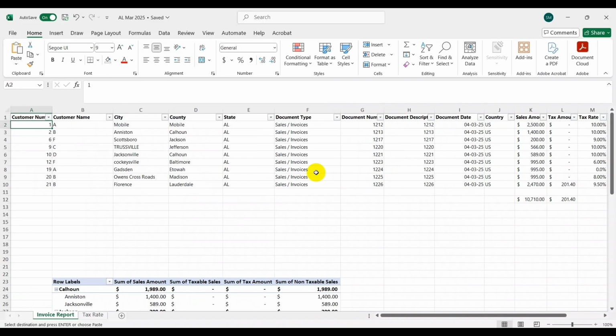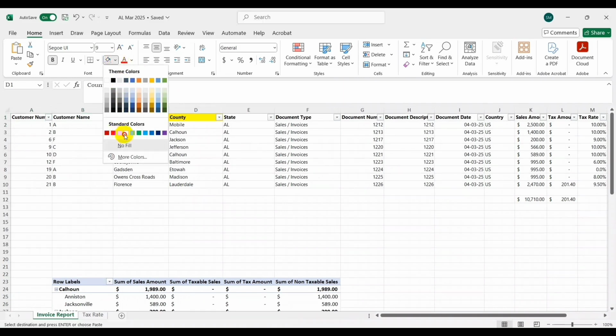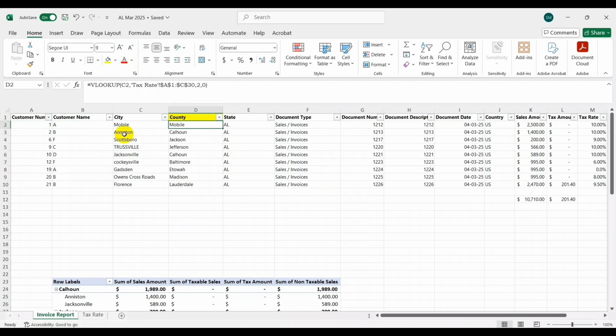So you can see here on the first column we have the customer number, then we have the customer name, and then we have the city, and then we have the county here. On the county, I have used a VLOOKUP formula to look up the counties based on these cities. Why I've done this is that in Alabama, different counties have different tax rates. Each county and each city has its own tax rate. So we have to be careful while filing the local tax return.